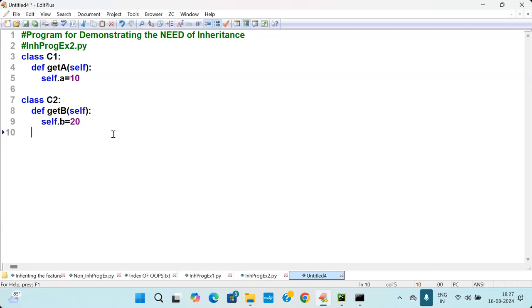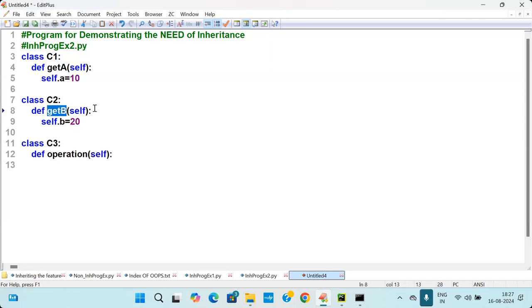Now I am going to take up one more thing. Directly I will take it. Here I am writing class C3. In that, def operation, I want to do some operation, students. Which operation do I need? I want the get B value plus the get A value. So what should I do? Say pass.